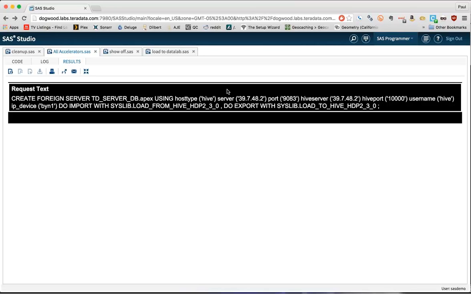I'm talking to a Hadoop server via Hive at this particular IP address on this particular port, using this particular username, using this particular mechanism to get data out of Hadoop, and this other mechanism to put data back into Hadoop. As an analytics user, I don't care about any of this information.